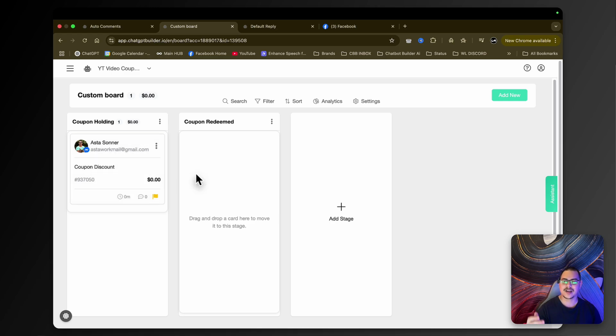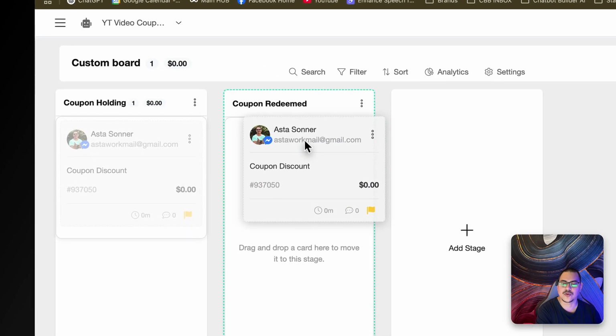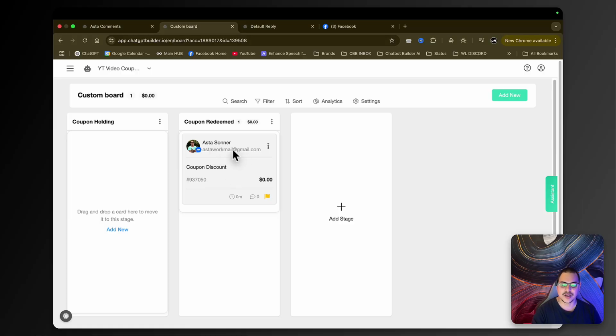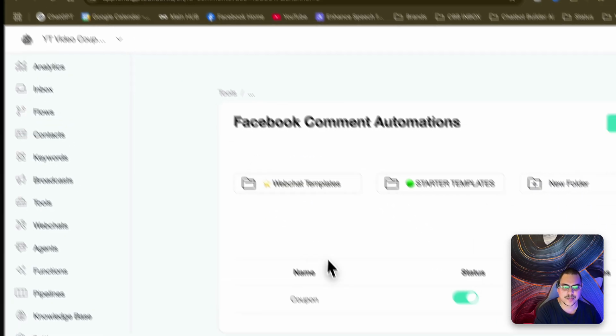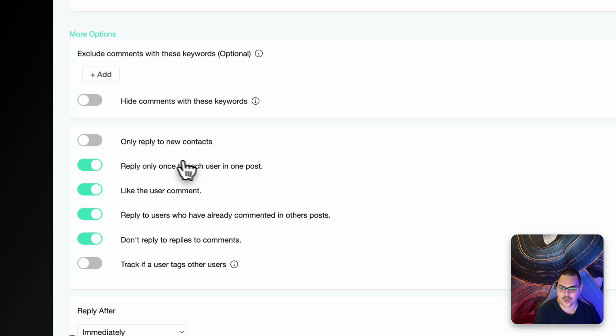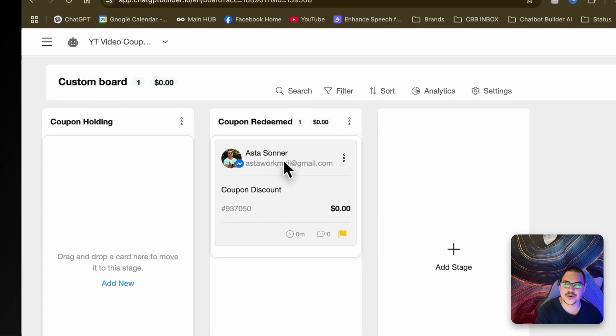Now I show them the coupon, they're like, oh, thank you. And all you gotta do is just drag it over or coupon redeemed. Yeah. Now, once it's been redeemed, I don't know if I have the auto comment. Let me just check something. So I want to make sure that I have this disabled. Reply only once to each user. So let's turn this off for now. Okay, so I've now moved it over to coupon redeemed.